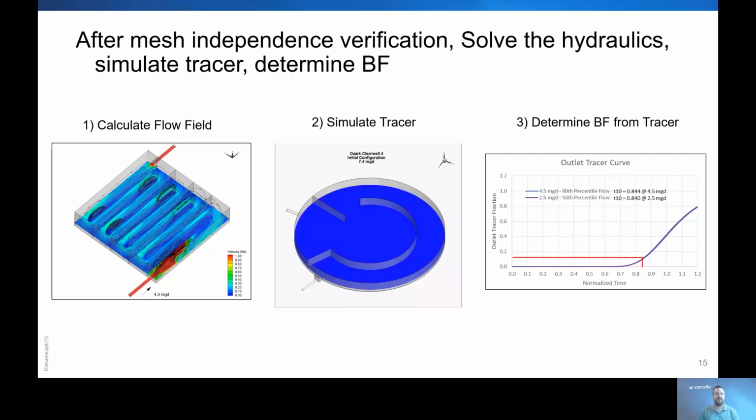After mesh independence, we run the scenarios we are interested in for the given problem, calculate the flow field first for a chlorine contact basin, which we see on the left. The solution here is stabilized and converged. Following that, we run a tracer test where we release tracer at the inlet, track it through the domain for at least a hydraulic residence time, monitoring it at the outlet.